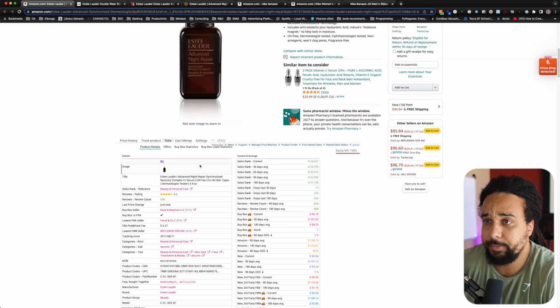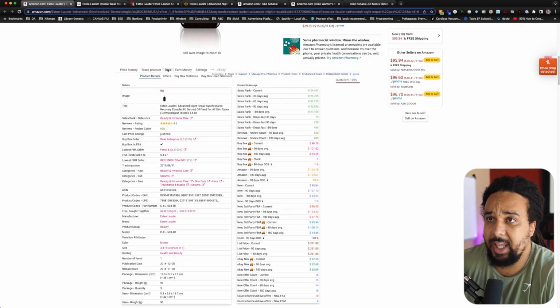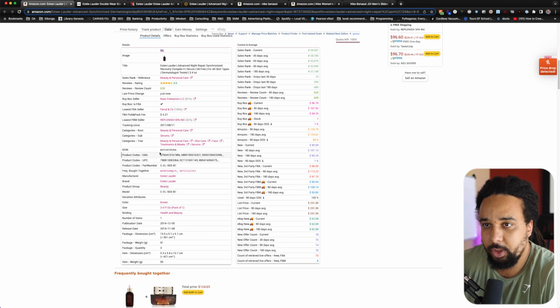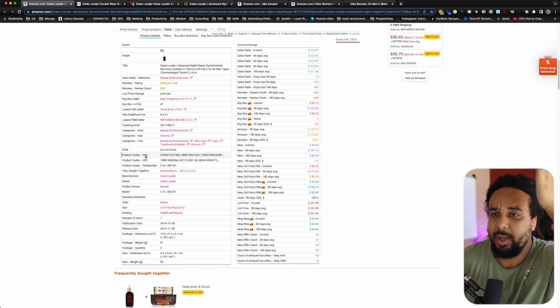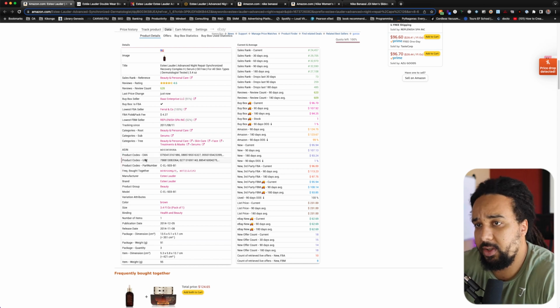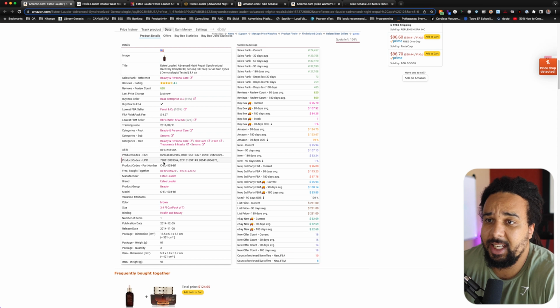And right here, I'm going to show you exactly where you can find that. If you have Keepa, just scroll down, go to the data tab, go to product details, scroll down a little bit and you're going to see it here, the UPC. The EAN is another number that they use, but more often than not, they're going to use the UPC. So just for you to know, the EAN and the UPC are pretty much barcode numbers.